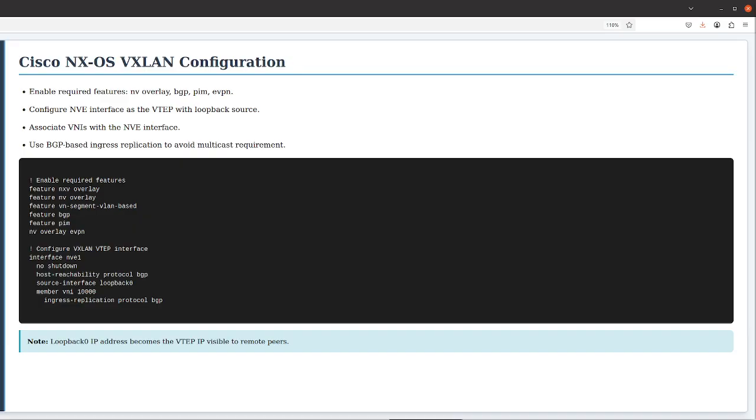While EVPN can use ingress replication instead of multicast, PIM is still commonly enabled to support certain BUM traffic handling scenarios and provides flexibility in your design. The sixth line, NV overlay EVPN, specifically enables EVPN as the control plane protocol for the VXLAN overlay. This tells the switch to use BGP EVPN for MAC learning and distribution rather than relying solely on data plane learning. Moving to the interface configuration section.